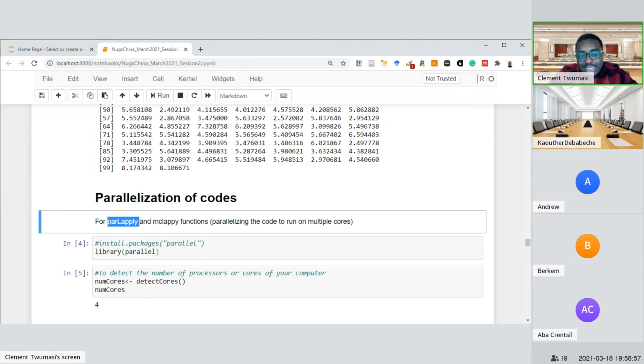But parLapply doesn't work on Linux. It only works on Windows, but it's a bit complicated. This mclapply is so easy to implement. However, it's also faster than the parLapply, but it works only on Linux. On Windows, unless you use only one core.